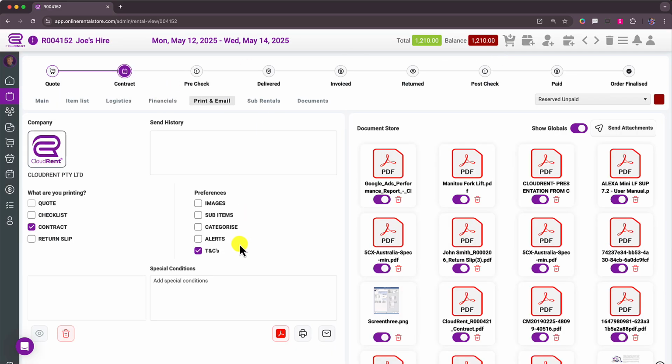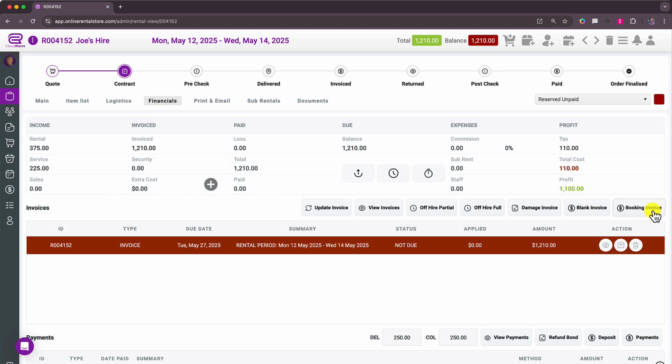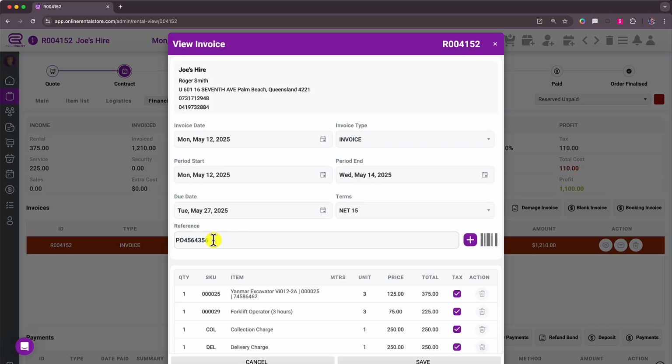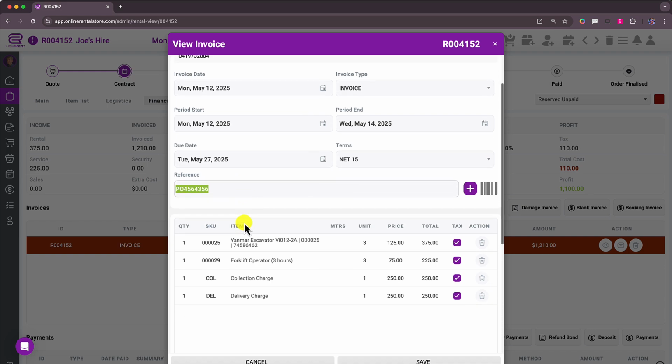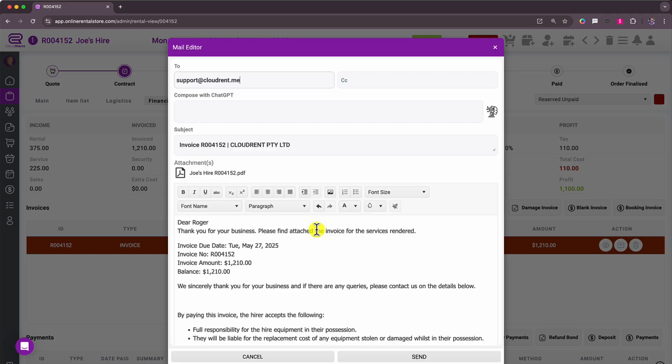Now that we've created the contract, we would just come through to the financial area here, and then we just create the booking invoice. So there's the invoice. Our references come across, which would be our purchase order number, whatever it is. We can see collection and delivery, plus the operator and the machine, and we can just save that and then email that to the customer by clicking the email button here. So we can just email that invoice off.